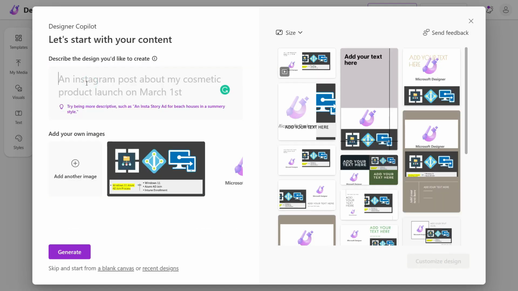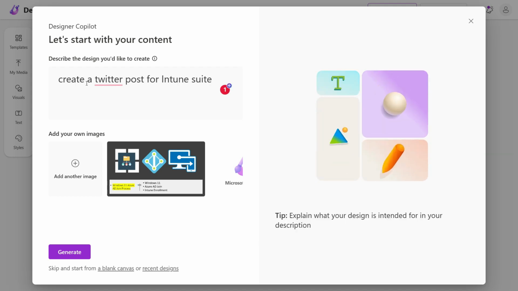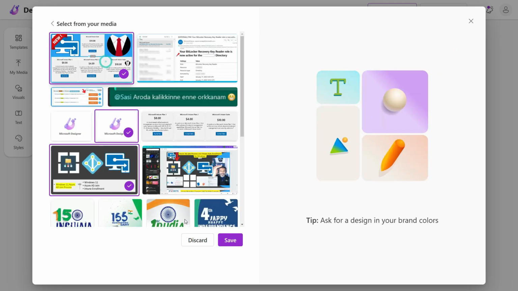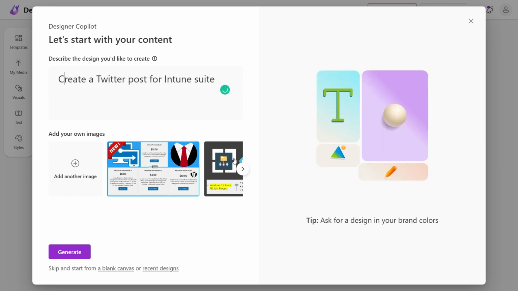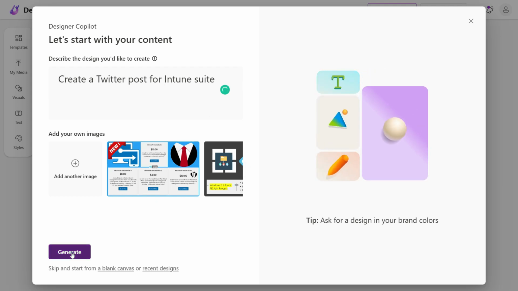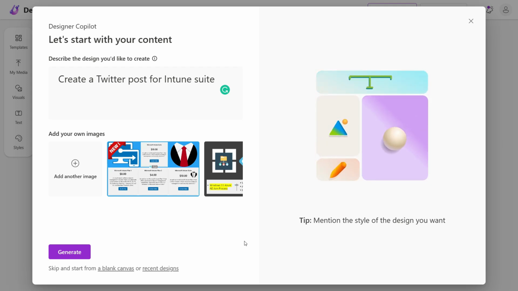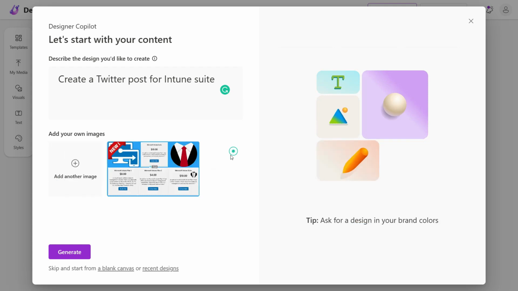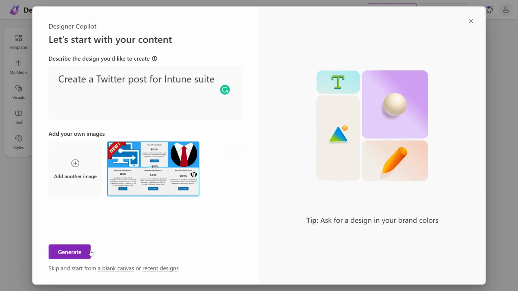Let's start designing something. I wanted to create a Twitter post for Intune Suite. Let's see how this goes. So let me select this one from my media. Create a Twitter post for Intune Suite. Click on generate. It is going to create some designs for me. Okay, I'm going to delete this one and this one. Let's see. It will automatically generate. You don't need to click on the generate button.